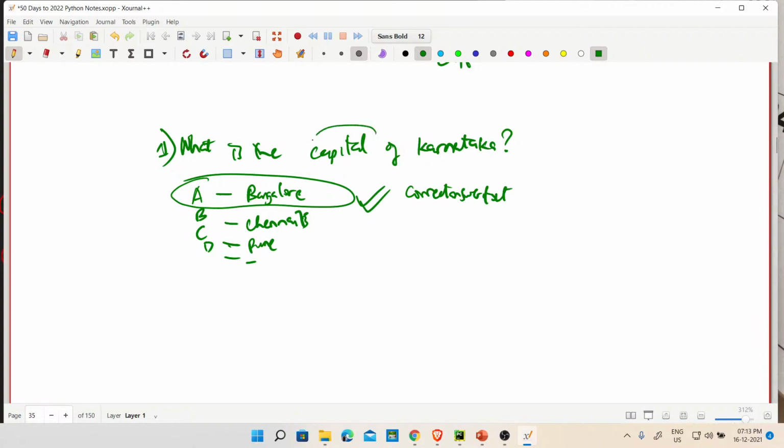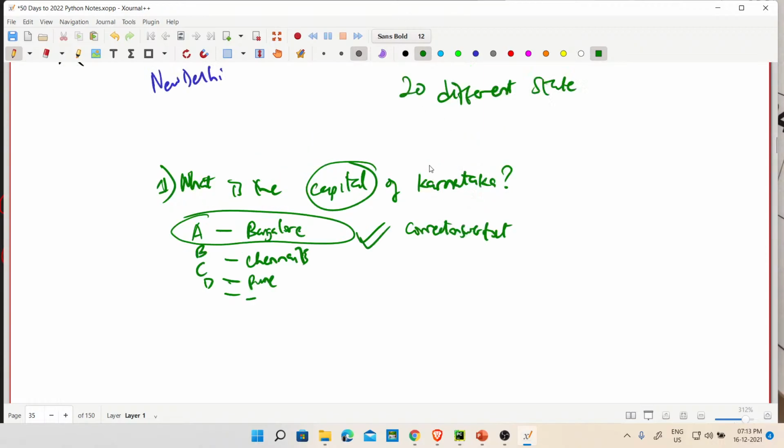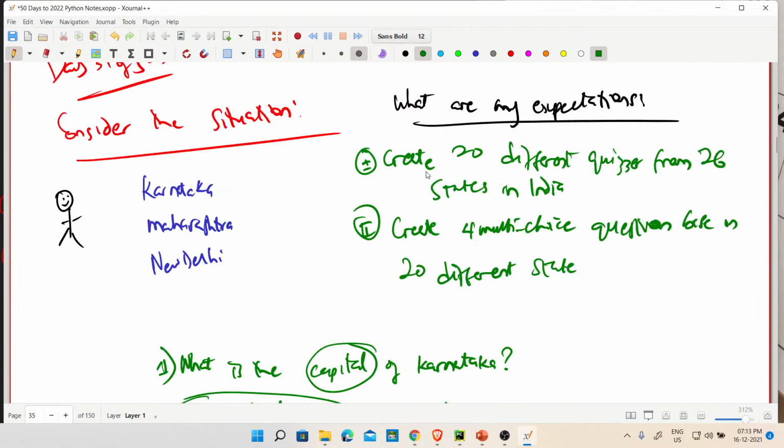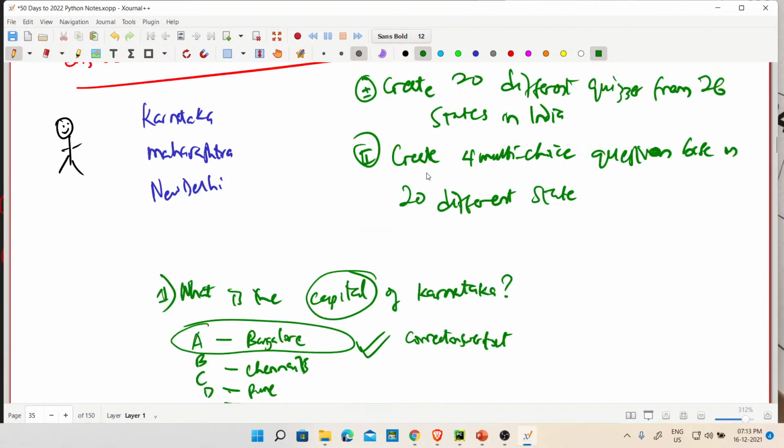So from this capital list now, I'm going to pull questions. What is the capital of Delhi? What is the capital of like that? Okay, there are 28 states. Sorry, I said 26. So after that, you now have to also provide the corresponding answers to both of them, right?